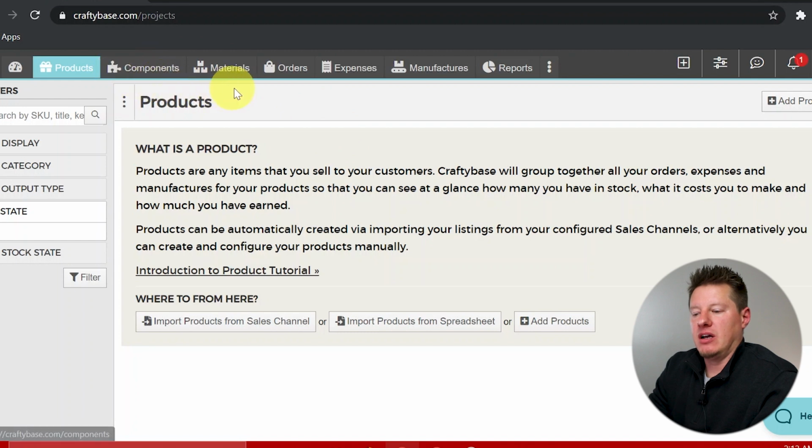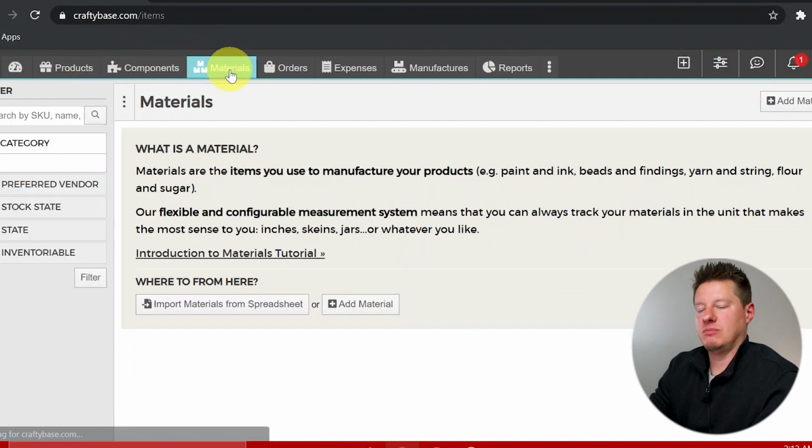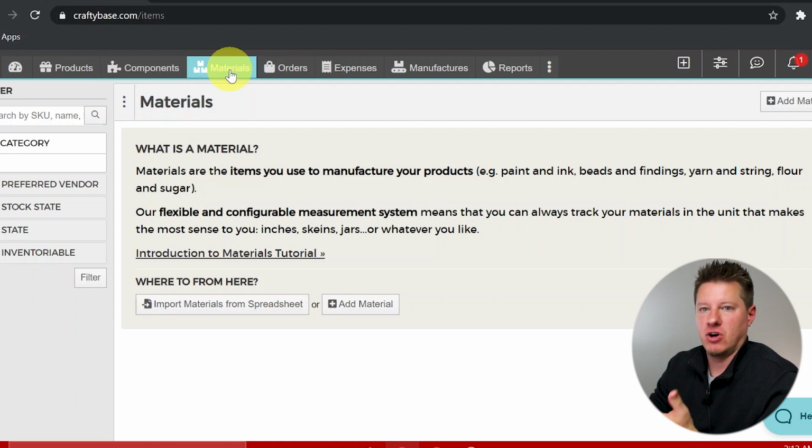Your products are made of materials. So I'm going to skip components for just a sec, but products are made of materials. And this is where the nuts and bolts of how Craftybase works. You're going to create all the materials that you use in creating products, and they will be listed here. Your waxes, your oils, your soap bases, your wicks, your jars, your packaging, anything that goes into your finished products will be listed here as separate materials.